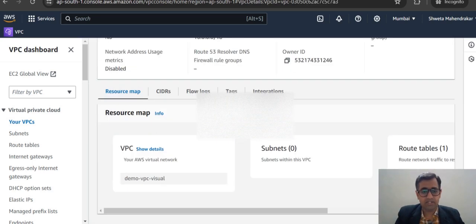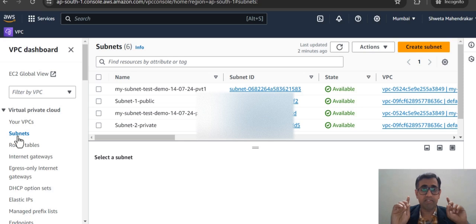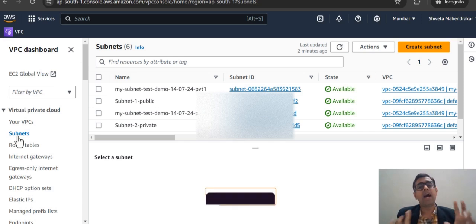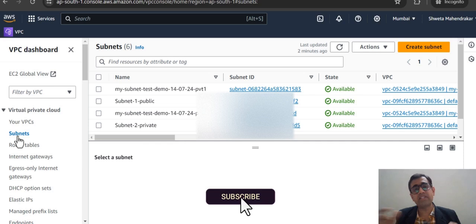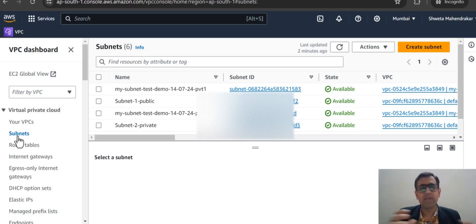Now once I create the VPC, I can go ahead and see the demo VPC visual here, and if I scroll down, it will show me something called a resource map, which is not yet properly connected right now. That's because I haven't yet created the subnets, I haven't yet created the route tables, and I have not joined the subnets to the route tables to the internet gateway or the NAT gateway. I have not yet done the association for that. That's the reason why it shows very distinct or very detached components.